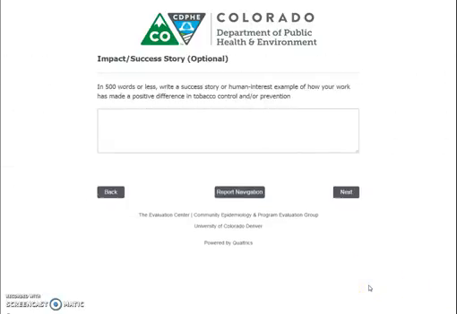Assuming this was your last goal area, you will be taken to the final question of the survey, the impact and success story. If you need to answer questions related to other goal areas, you will be taken to the first question related to that goal area for the key activities.